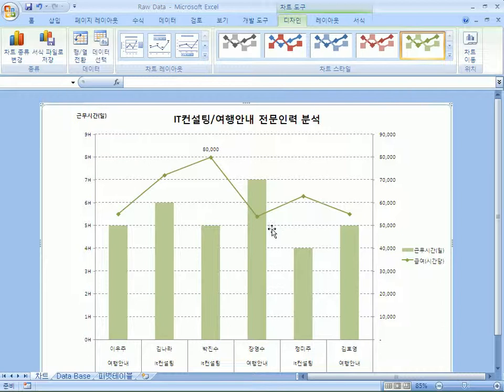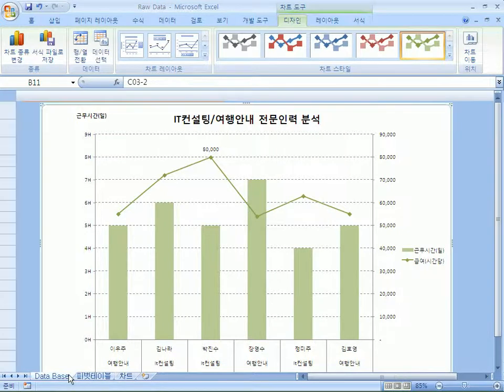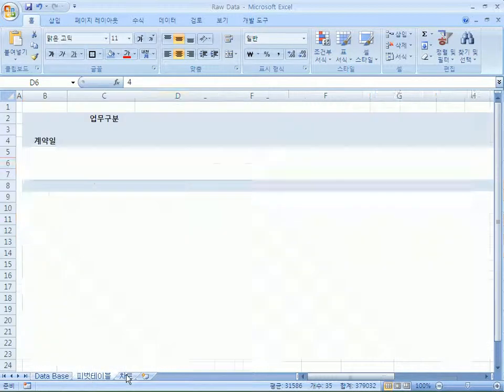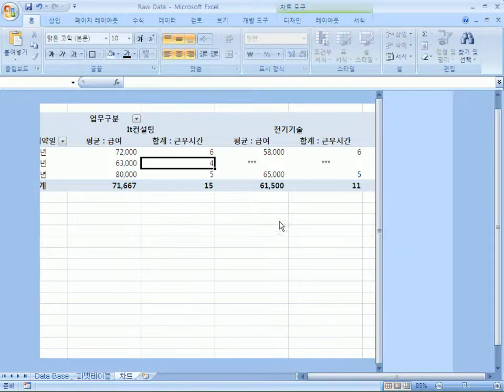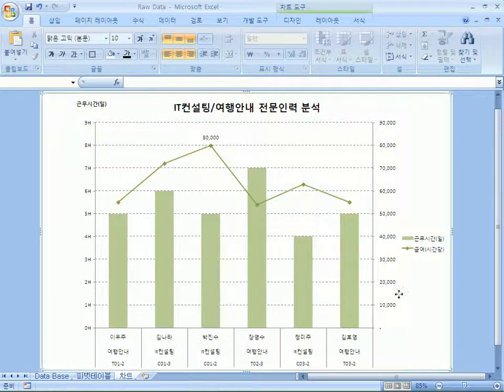So now I have finished making 3 worksheets, including chart, database, and pivot table. This is the end.